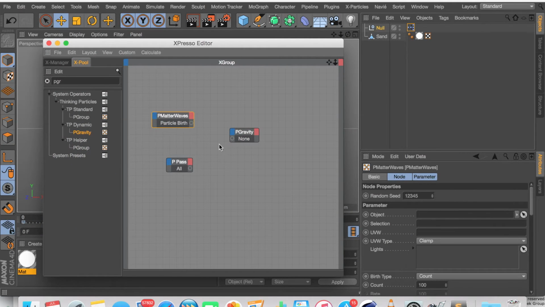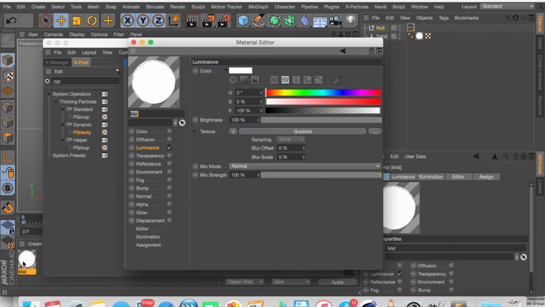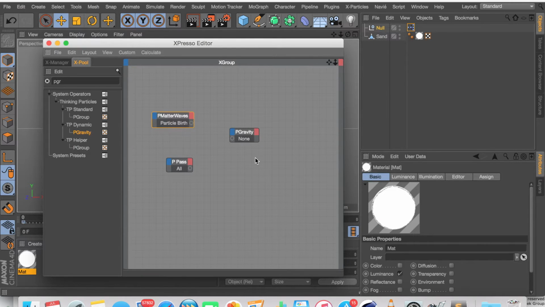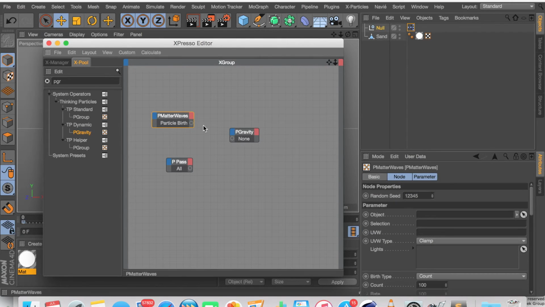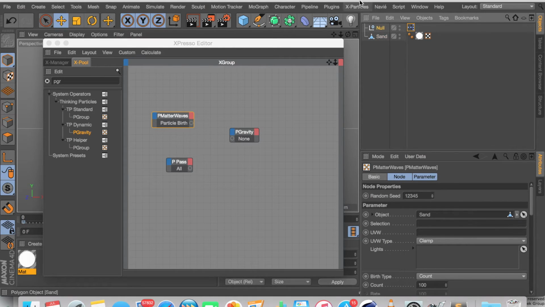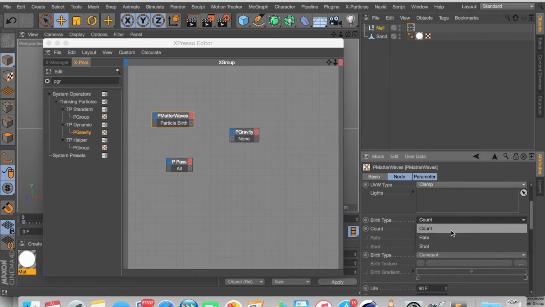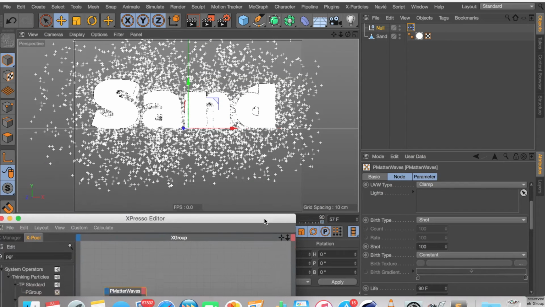Let's go to the TP Matter Waves, go to the texture, copy it, copy channel, and go to the TP Matter Waves and insert the object in the object field and the UV in this field. Change the birth type from count to shot. Make the shot for now 100, we will increase it later.